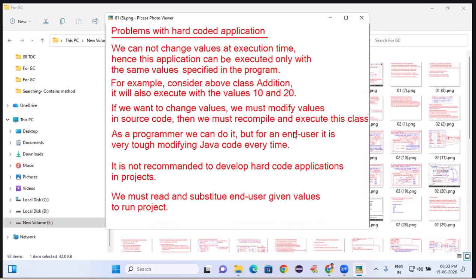So what is the problem with the hard-coded application? Problem number one, we cannot change values at execution time. Hence, this application can be executed only with the same values specified in the program. For example, consider the above class addition, it will also execute with the values 10 and 1. If you want to change your debit card number, PIN number, cash, every time the customer has to go to the backside, open the door, change the values, compile and execute.